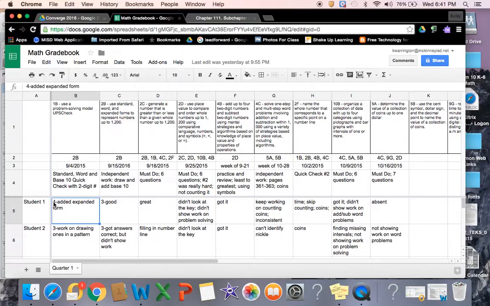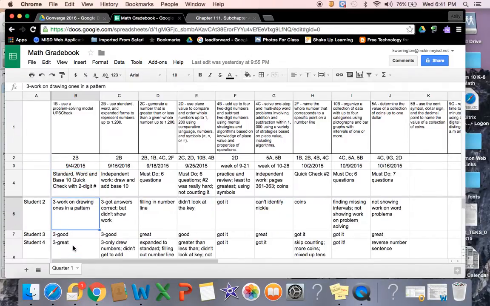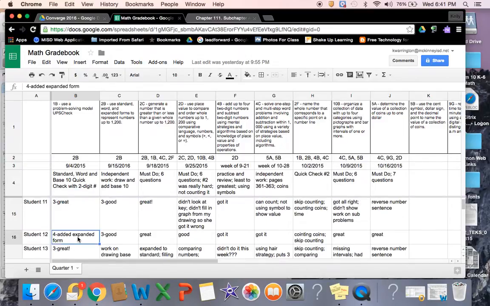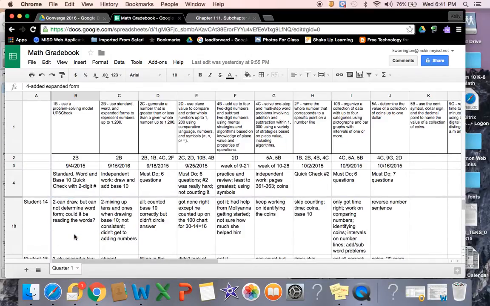I gave this student a 4 on this activity because they added expanded form to it. Well, that was not part of the requirement. This student I gave a 3. My comment was work on drawing ones in a pattern. I have good, I have great. You can see added expanded form.